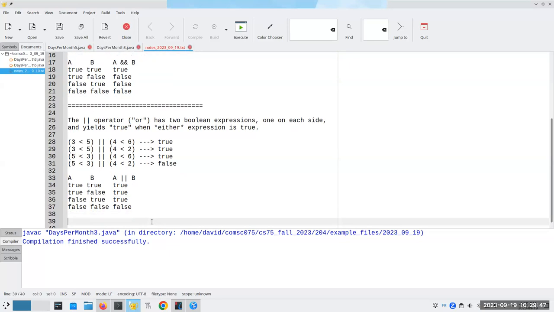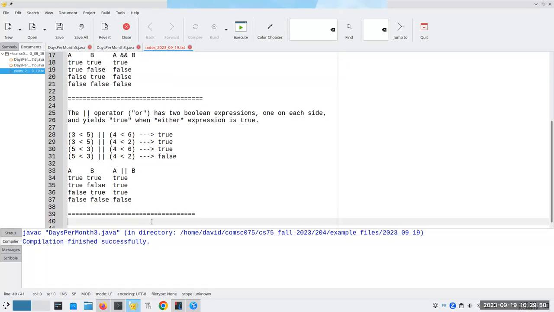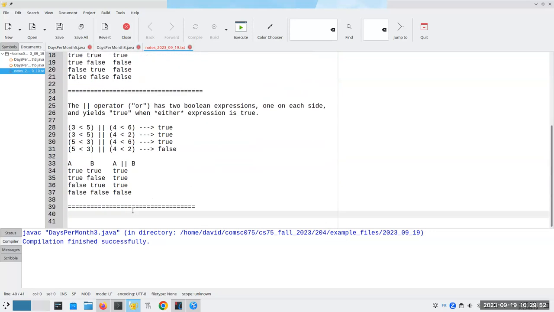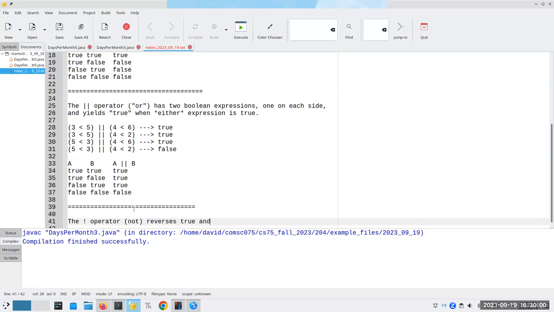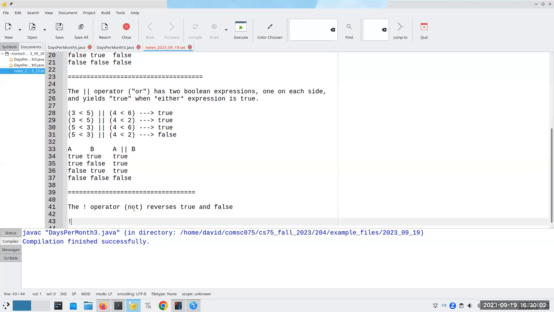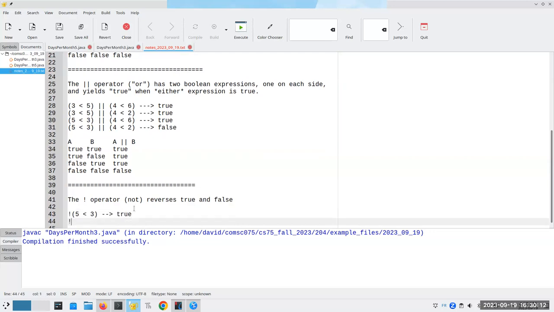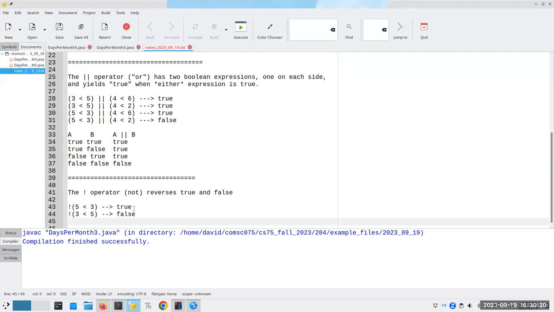And finally, there's one other operator that we can use. And these are called logical operators, by the way. And that is the NOT operator. NOT reverses true and false. So if I say NOT 5 less than 3, that comes out to be true. Is 5 less than 3 false? What's not false? True. NOT 3 less than 5 comes out to be false. Why? Because 3 is less than 5, but not true is false.